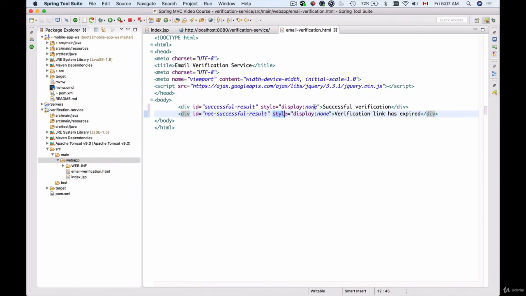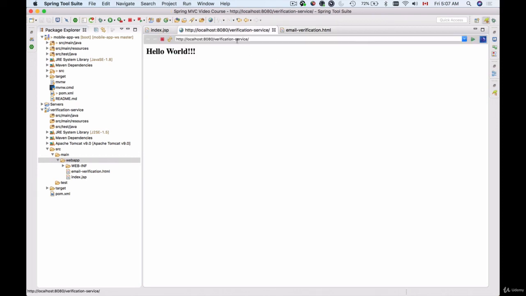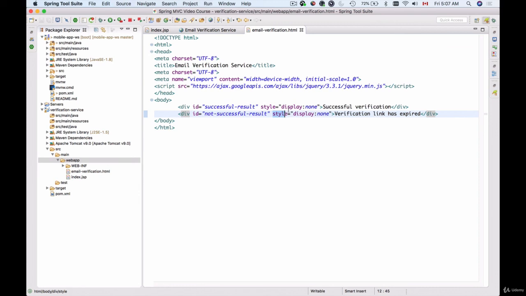So if I save this and if I go to my verification service project, and now if I open the email verification page.html, I should not be able to see any of these blocks. This is it. So it's empty. We don't have any headers there. All we see is a title, email verification service. So these blocks work and they do not show us a message because the style is display none. Later, when we add JavaScript there, we will set one of these blocks visible depending on the result we receive from our RESTful web service endpoint. So let's save this and let's continue for now.